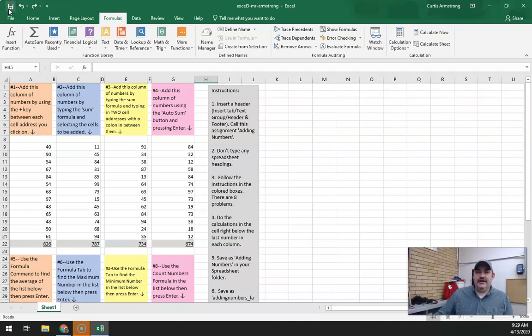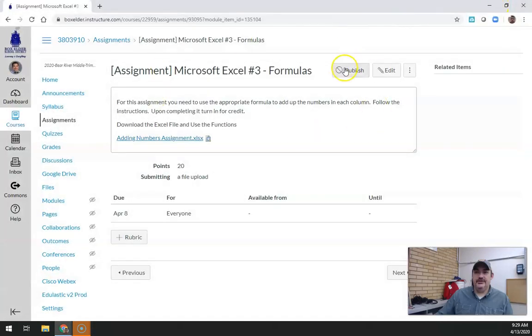Save the file. Make sure you know which one you're turning in. That's why I had you do a save as, to make sure that you knew which one to turn in. And then we're going to close it out, and then you can turn it in.